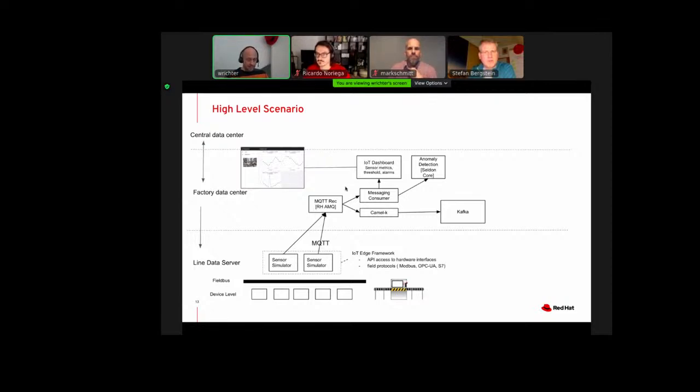There is a second data path that goes here on the bottom, where we're using Camel K as a serverless integration component to copy all the data received via MQTT and store it in a Kafka topic. And that can be used for multiple different use cases. So you could think about multiple additional applications, like, for example, predictive maintenance or others, to actually feed on that event stream in the factory.